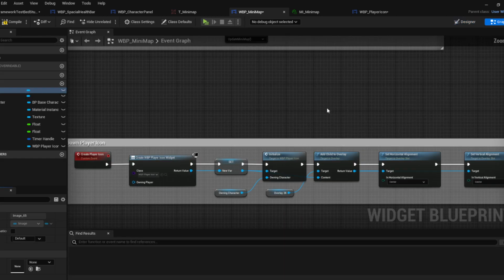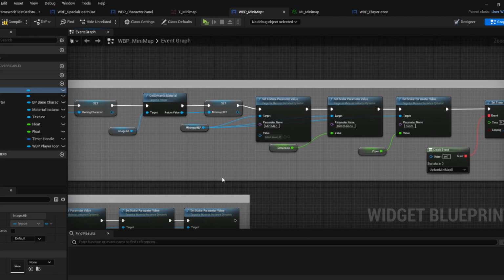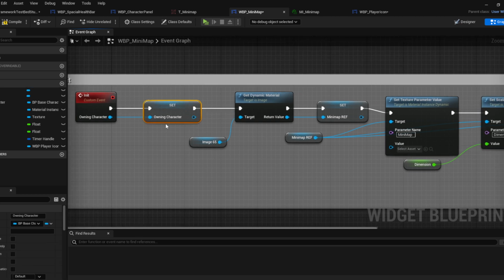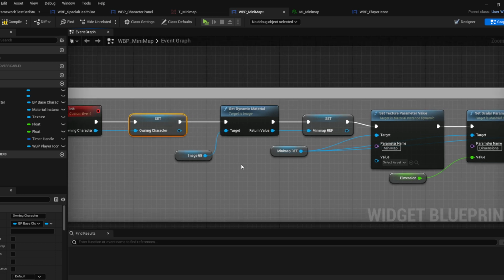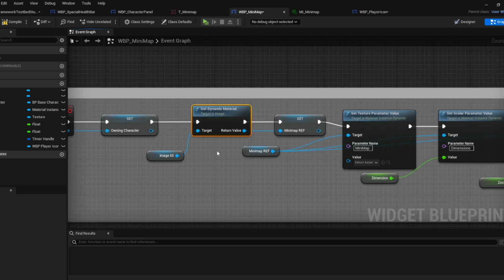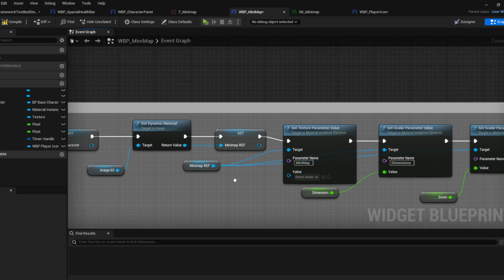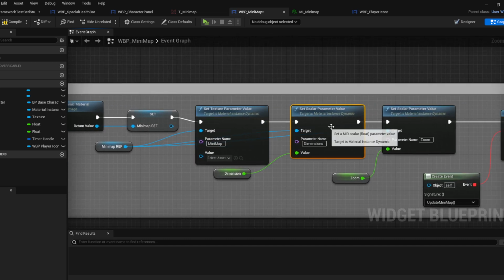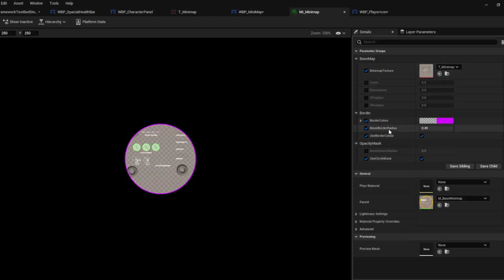Let's go on to the graph quickly. I'll just go over this quickly because this is all standard stuff. Initialize. Again, this is used everywhere. Owning character set as variable. Get a dynamic material for the image, and then we're setting the image so we can use it later on. Set the texture parameter. These are the values for the material texture for the material, which is right here. These are the parameters pretty much that we're using.